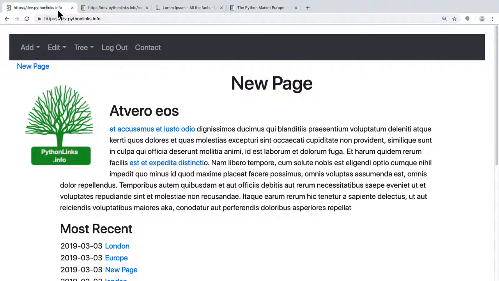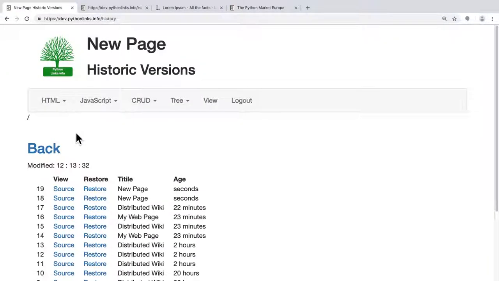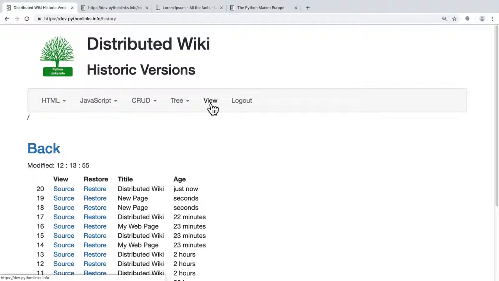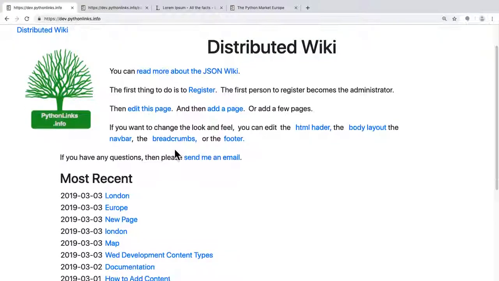Okay, so that's editing. But of course, you don't want Latin on your home page. So let's go back and restore the distributed wiki. And now when we go and view it, we see the restored version. So that's the history where you can see the different versions and you can restore it. That's really powerful when you're editing text because you always have to go back and get a previous version.